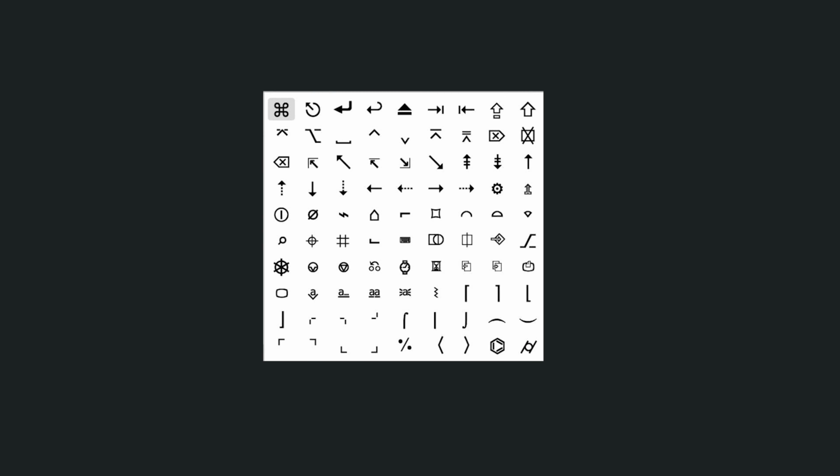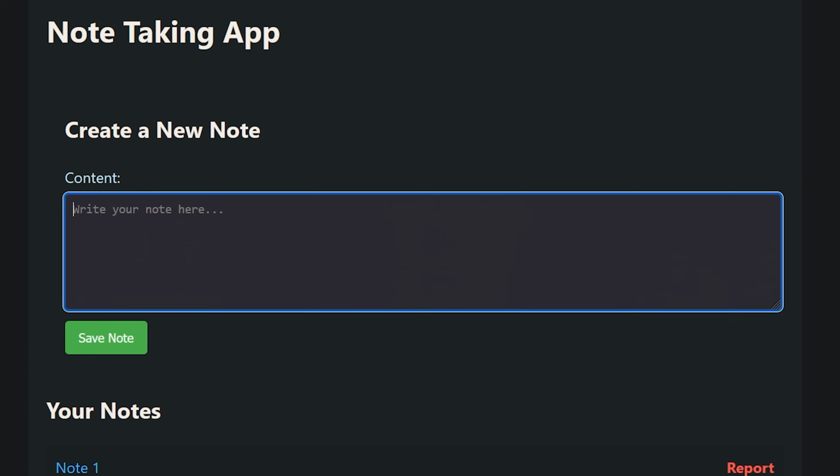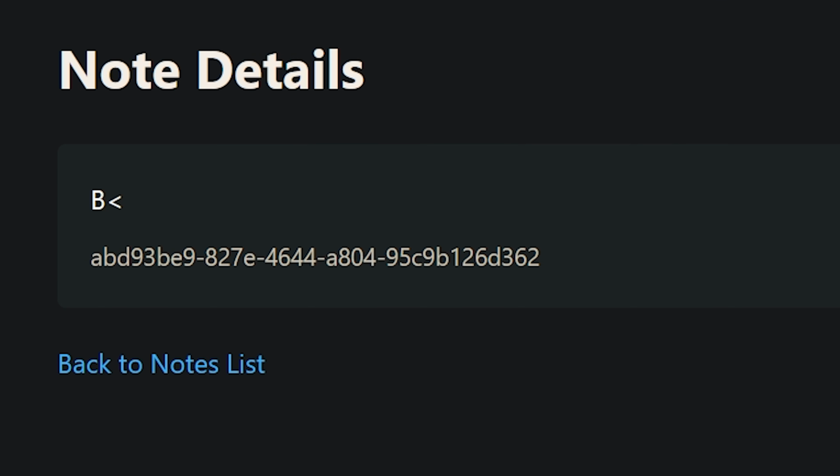Obviously, we know that there are more than 255 characters in the world. I mean, there are so many languages with their own alphabets and quirks. To write all of them, we can use Unicode, which uses up to 4 bytes to store a specific number. If we give the website a Unicode character like this one, for example, the website will treat this as 2 separate bytes, because it thinks this is an ASCII character. And when we open the note, those bytes are read as capital B and the less than symbol.